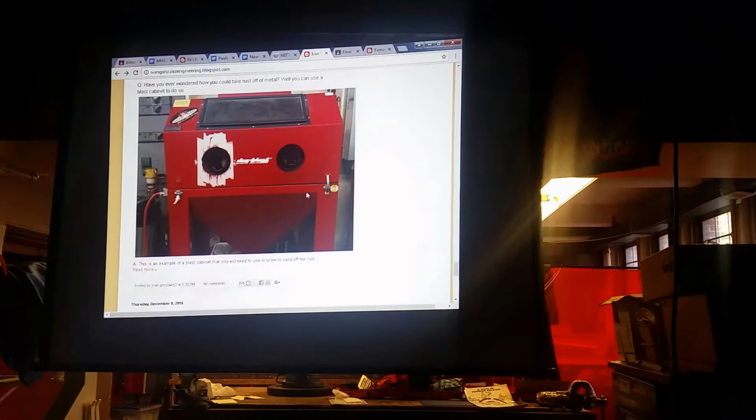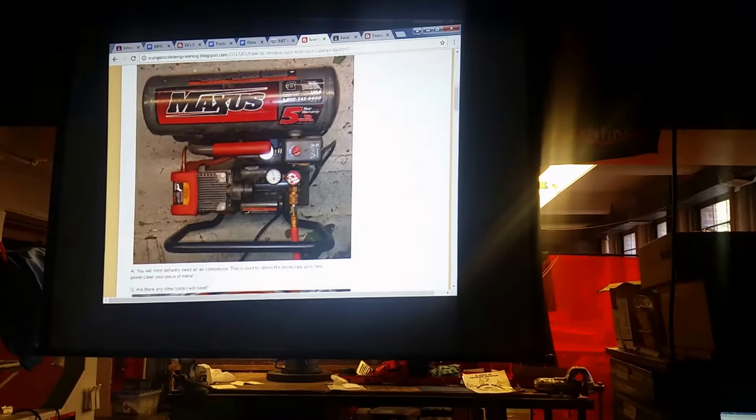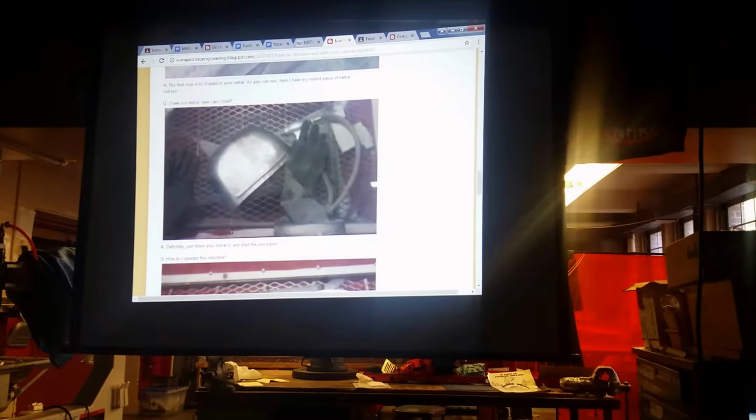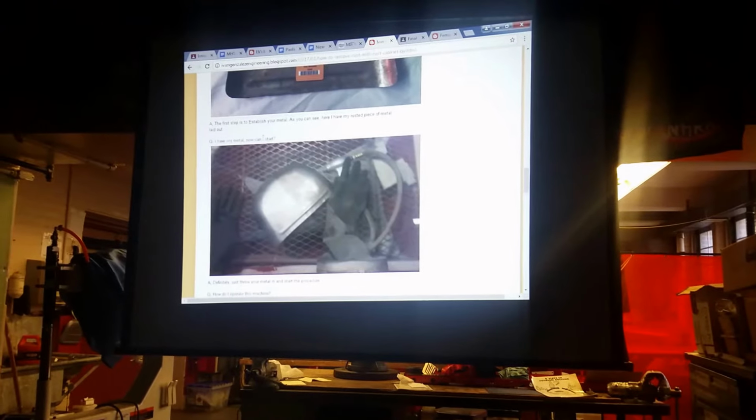Here's part 2. Let's see. How to remove rust, right? You need pressure, and you take a piece of rusty metal, and see the left side has been what they call sandblasted, and look at this.